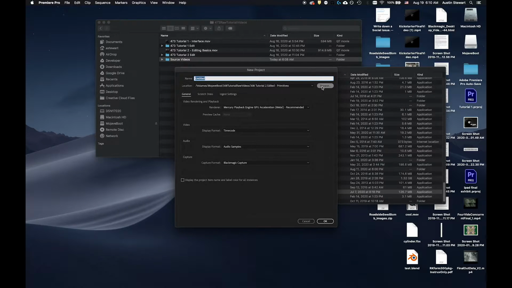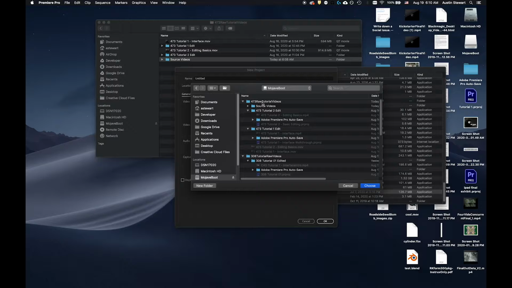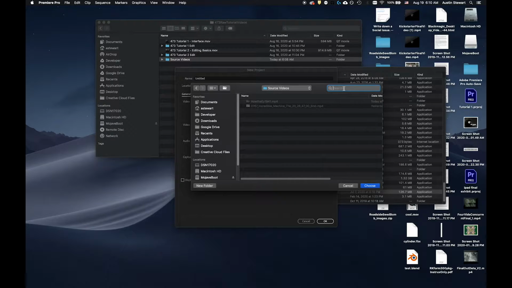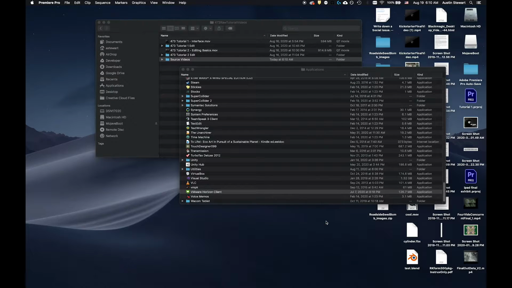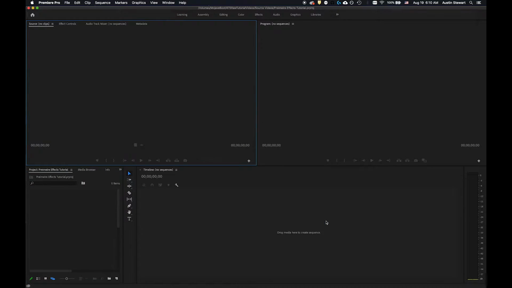I'm going to find a good spot to put that and title it whatever you think is appropriate. And we don't need to change any of the settings in the rest of that window.